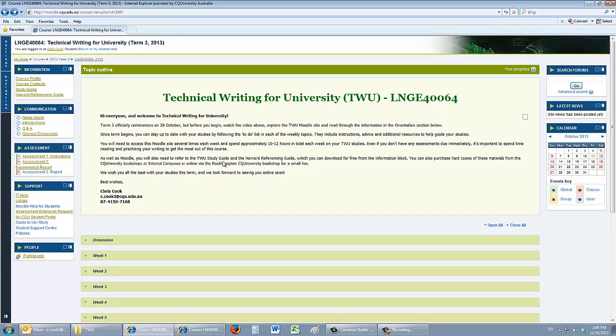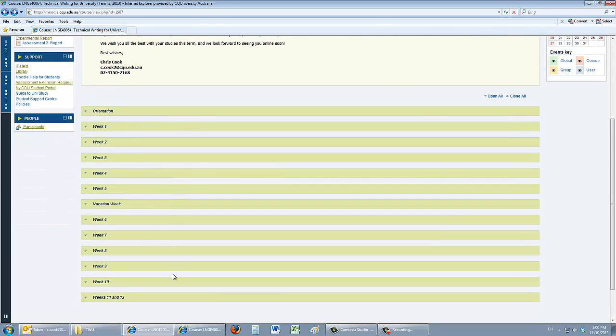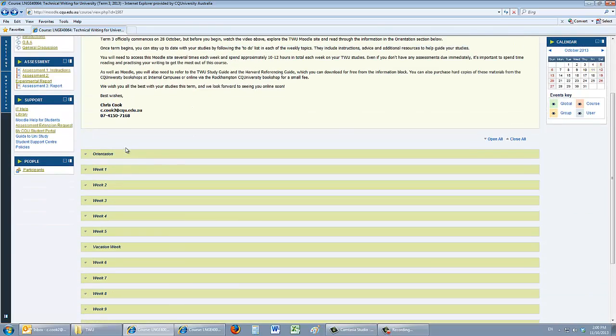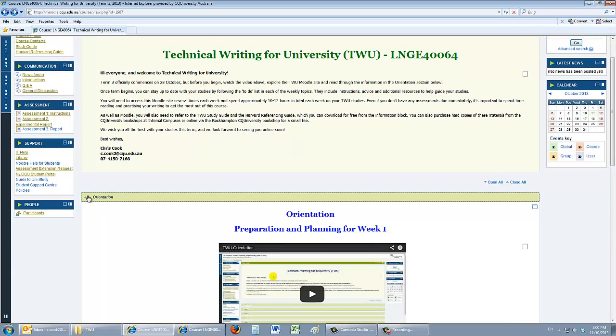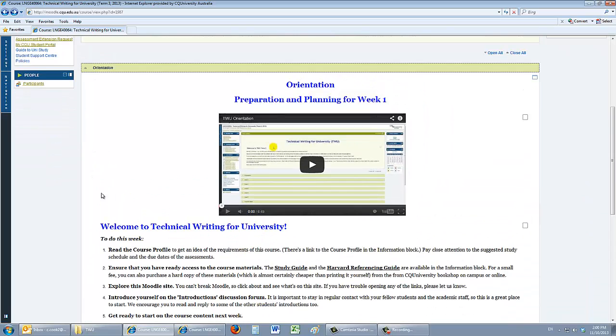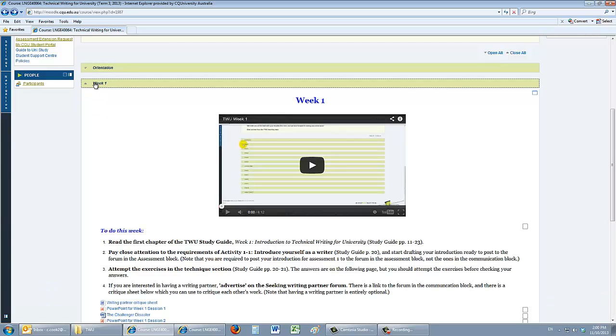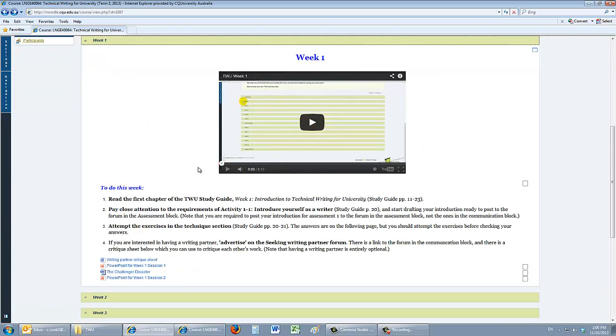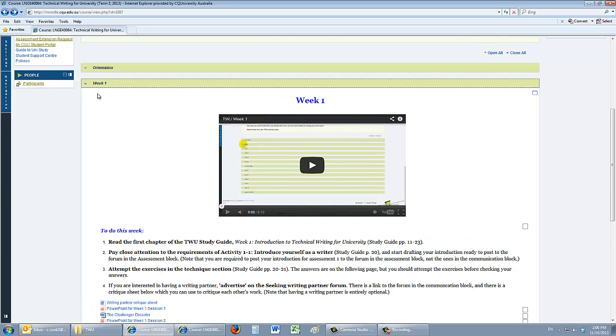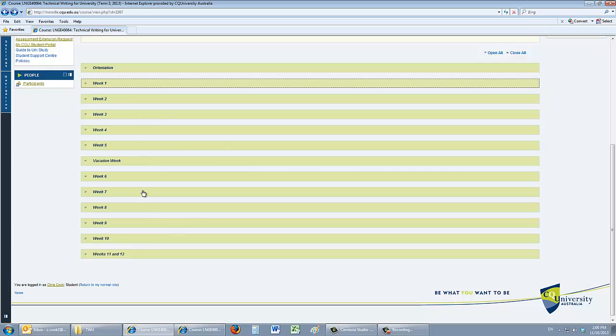Now the main content of TWU is contained in these collapsible topics here, these weekly topics, and if you click on any of these you can click on them to expand and collapse them. And they will contain things like videos, a to-do list of what to do each week, as well as some documents that you can download and view. Okay, and if you stay on top of what to do in these weekly topics, then you should be up to date with everything you need to do in TWU.